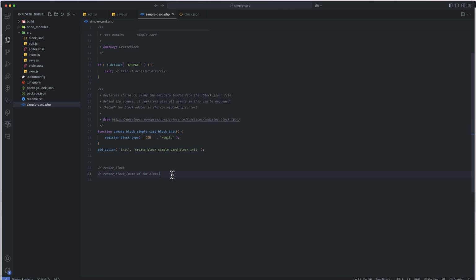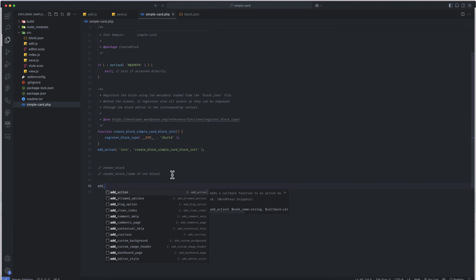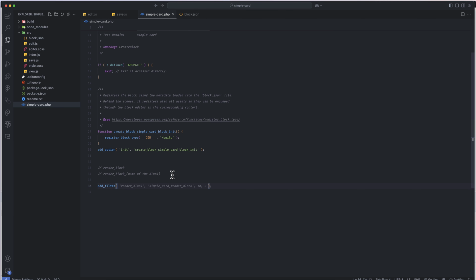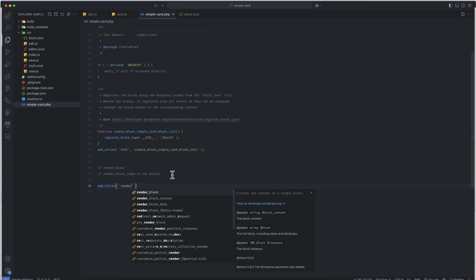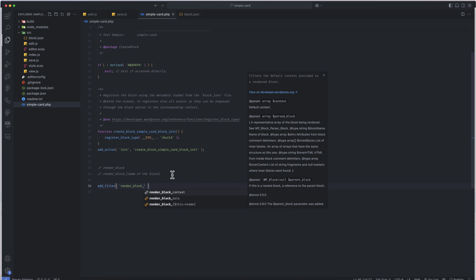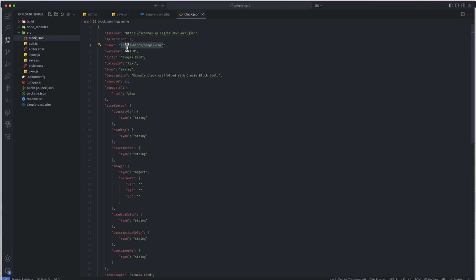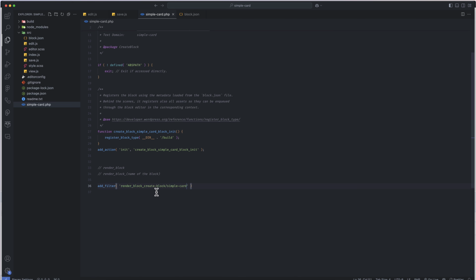So if we want to do that, we have to add a filter. The name of the filter is render block underscore the name of the block. So our block name is this one. And now for the callback function, we can call it simple cut dynamic CSS, dynamic string. Yeah, dynamic string.